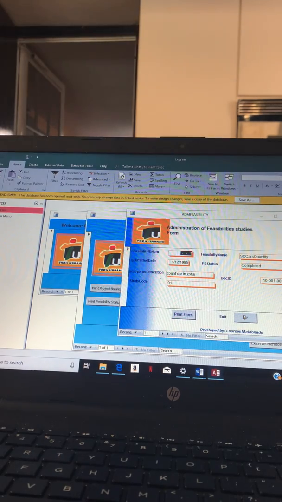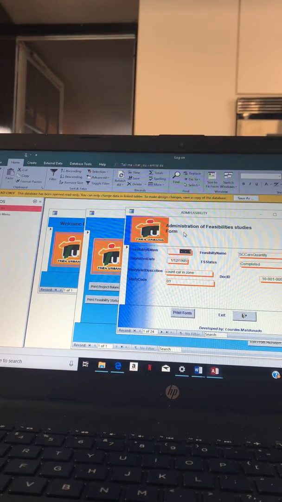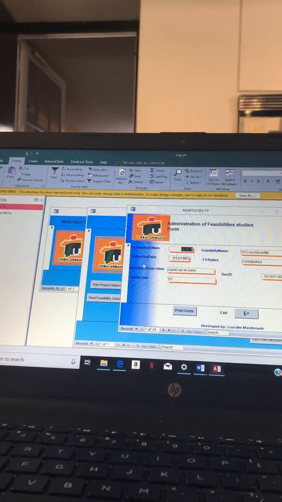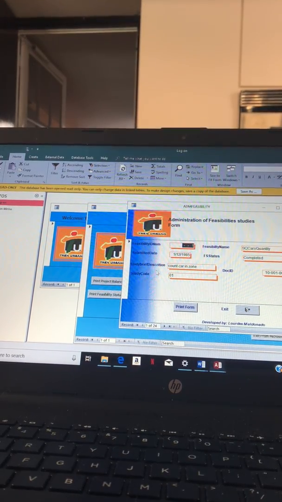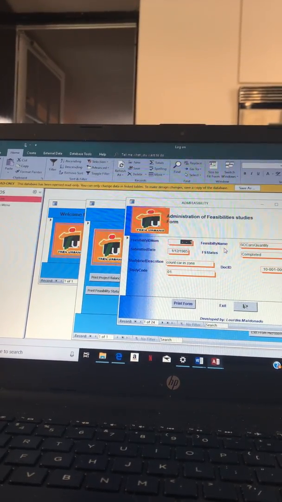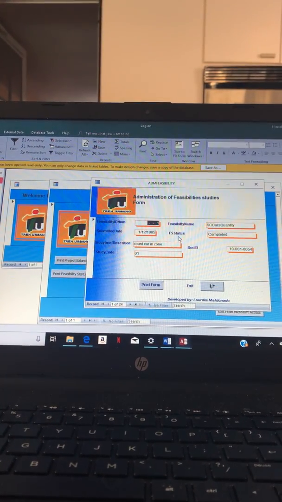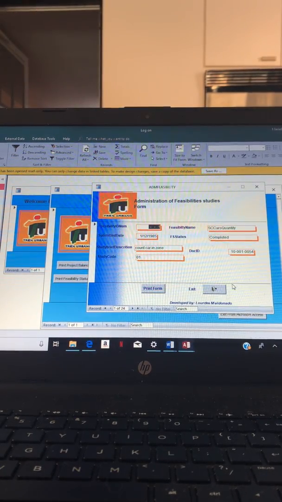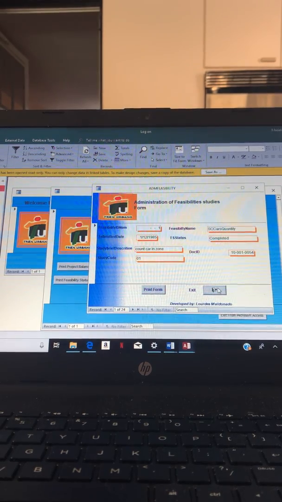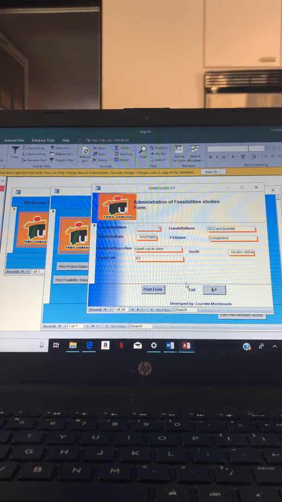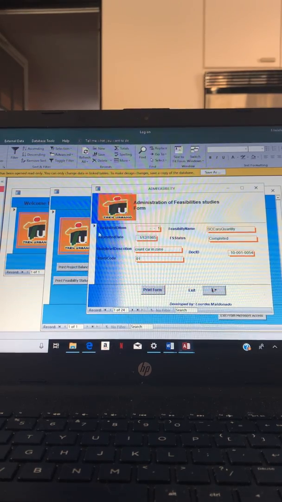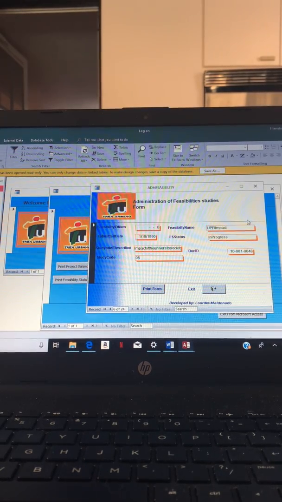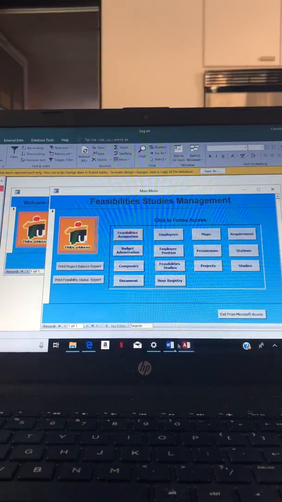If we select the feasibility studies, immediately the administration of feasibility studies form appears and includes the information of the feasibility ID number, submitted date, study brief description, study code, feasibility name, feasibility status, whether it's completed or not, and the document ID. Also included are the print form and the exit icon. There's different information. We could also press here to exit.